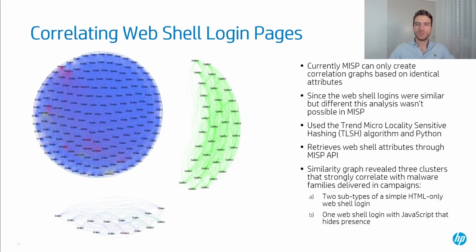The result reveals 3 clusters. To get contextual information, we added the malware family, which was hosted on this particular domain, to each node in the graph. As can be seen, the 2 larger clusters are pretty much distinguished by the malware family and consist of simple HTML web shell logins. The 3rd cluster contains all observed malware families and represents web shells extended with JavaScript to hide itself.